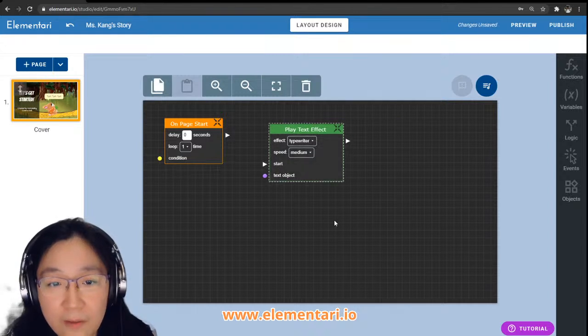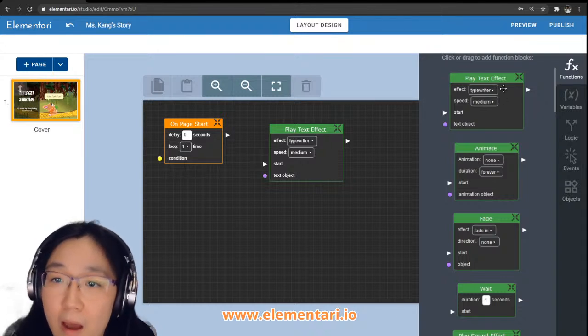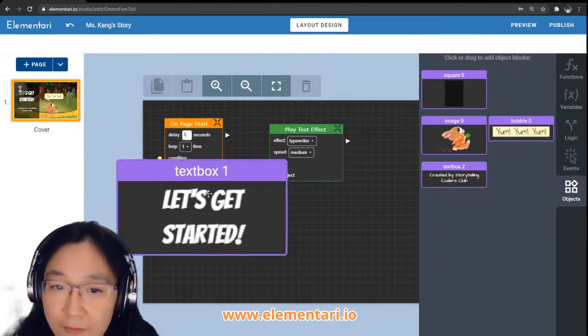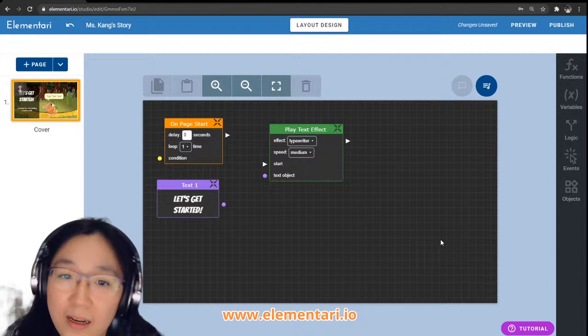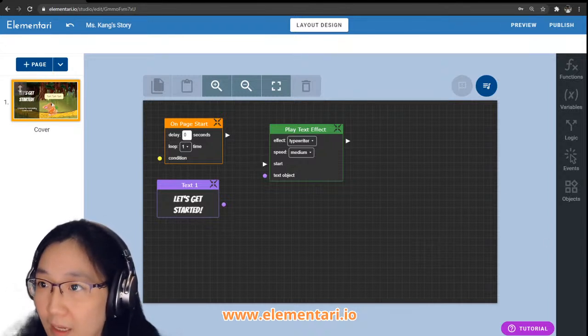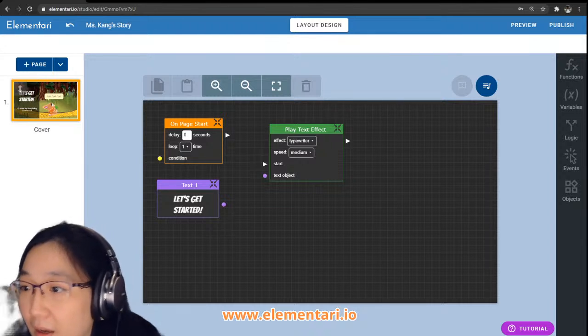Okay, so just help me finish my story so you can understand how to code. And I want to use this really cool function called play text effect, okay? So play text effect is really nice because it has a really nice animation. So let's try it out. How do I connect my blocks together? Can I have someone help me? Someone new?